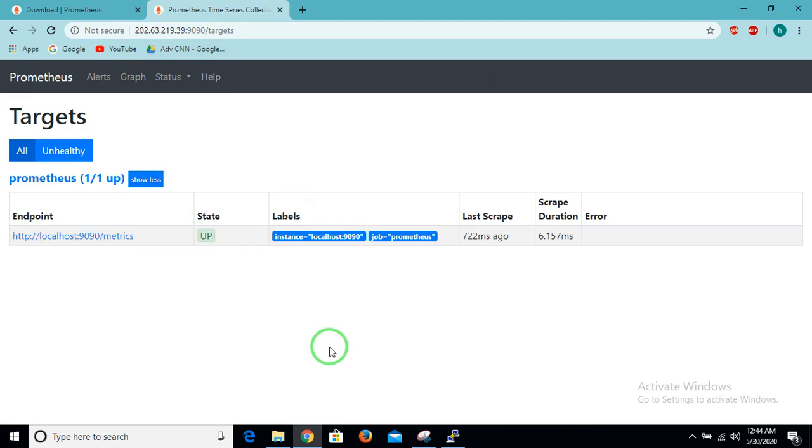So how do we monitor another machine with it? First of all, you need to decide which node you want to monitor. You may want to monitor your MySQL database, your web application, your apps, or anything else.